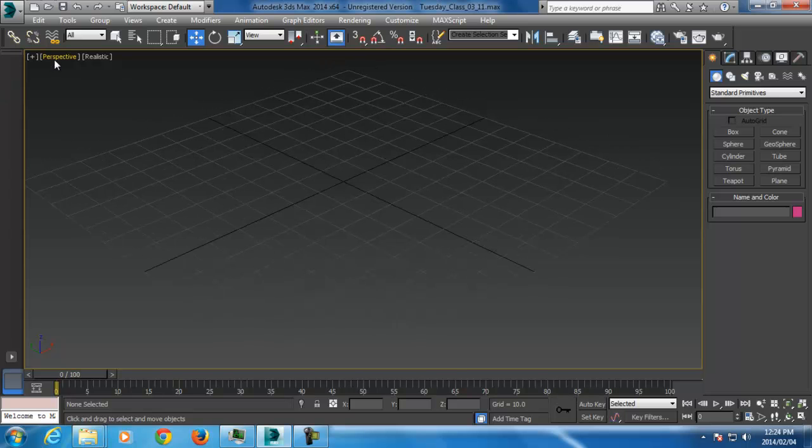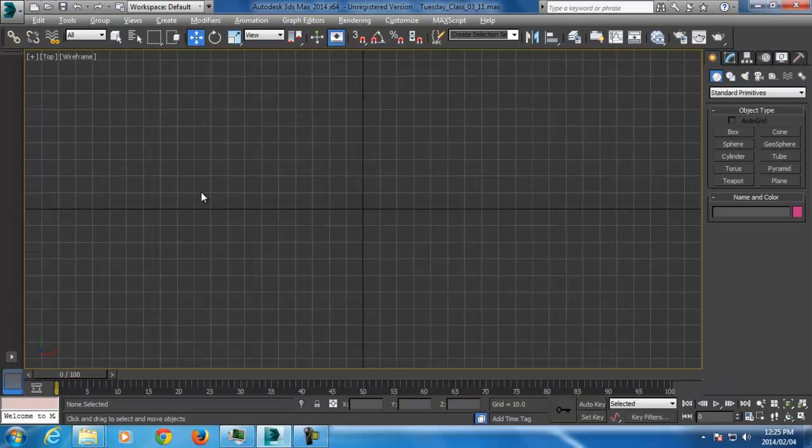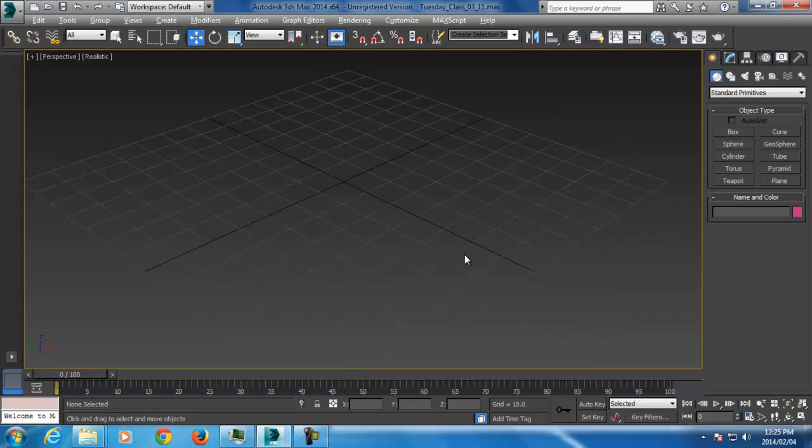Okay. Next to it, it says perspective. That's the viewport you are currently in. If I by mistake pressed, let's say I like to use shortcuts. Most people work like this and then they go to the new viewport and maximize it. I do everything in one viewport. It aggravates a lot of people, but this is how I work.